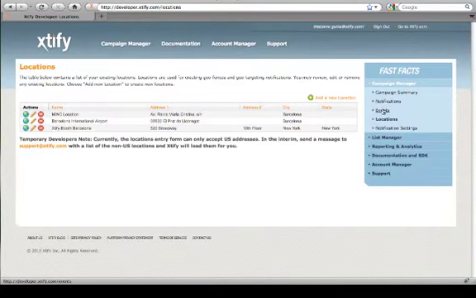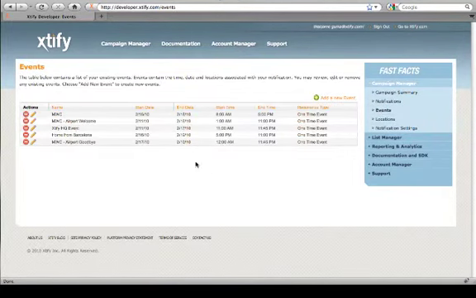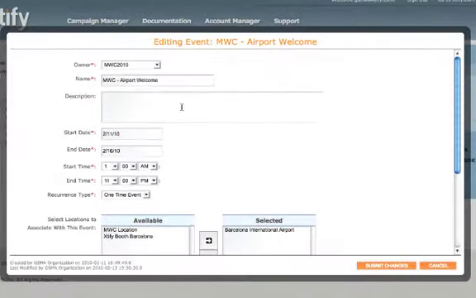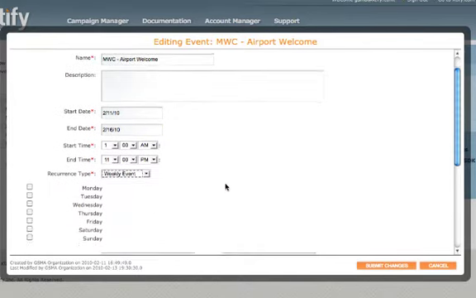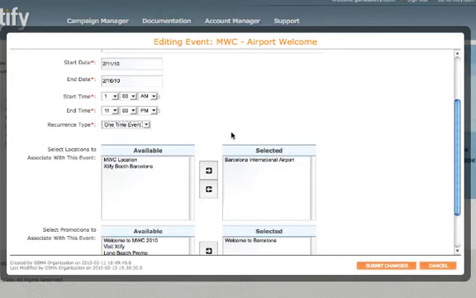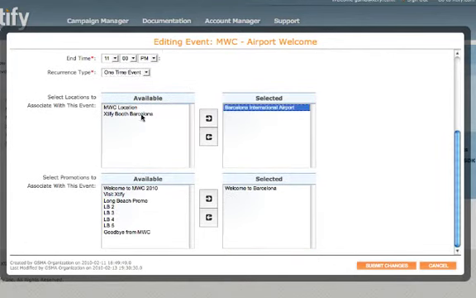Next, we have to set the event. This is the time and the date and the recurrence at which the notification should be sent. In this particular case, we're going to send the notification when the user arrives at the airport. So we're going to put in the time and the date at which the users will be arriving for the Mobile World Congress in Barcelona. We choose the recurrence type. In this case, it's going to be a one-time event. And then you can make associations between events, locations, and notifications themselves.